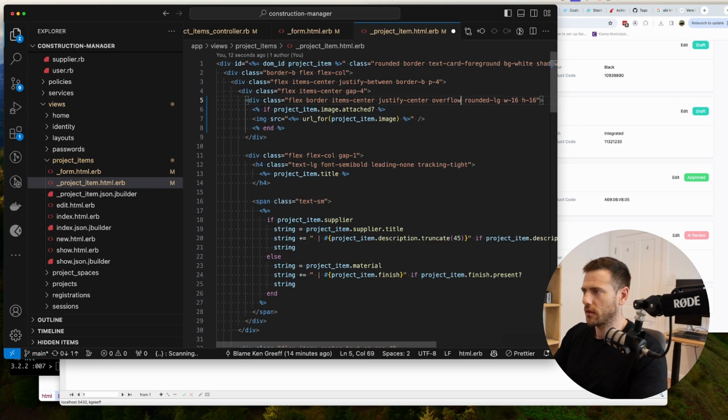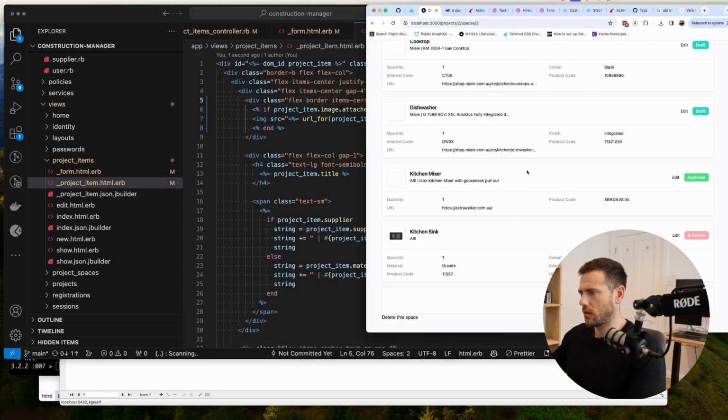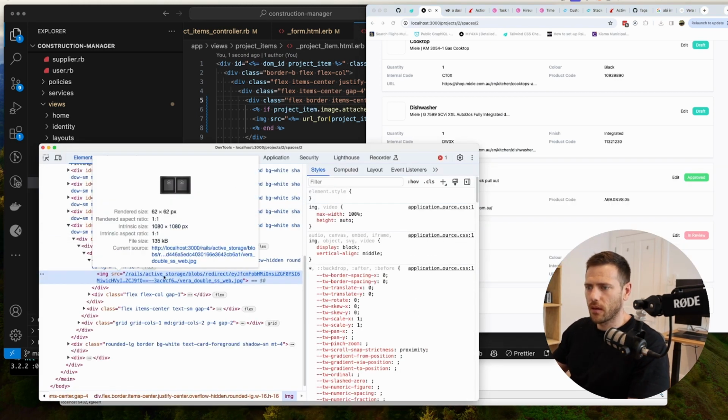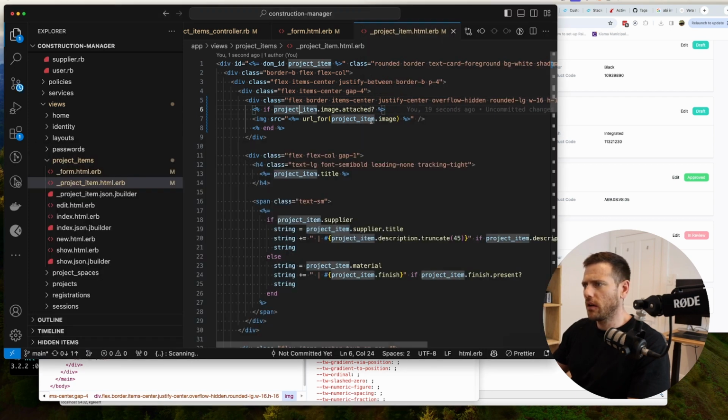So let's see if we can do overflow hidden here. Boom, that clips that picture. That's actually amazing, to be honest. So let's look here. So it's created a little URL for us, and its intrinsic size is 1080. So we want to render the variant.